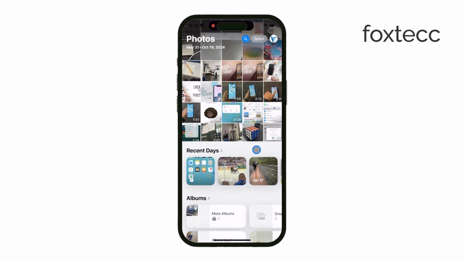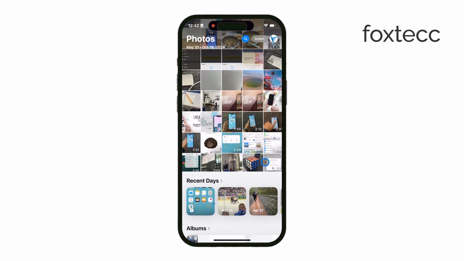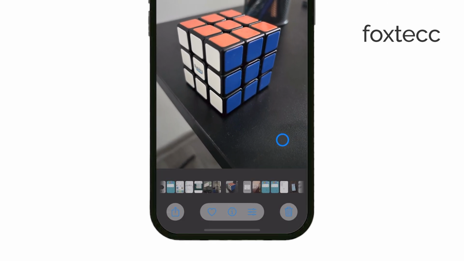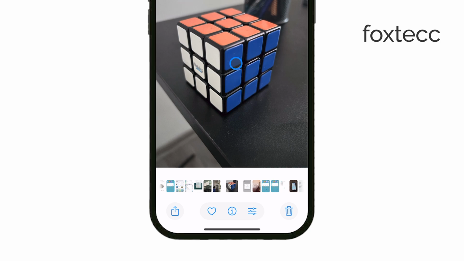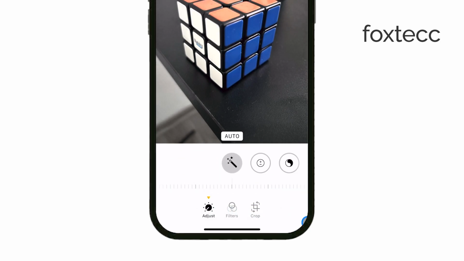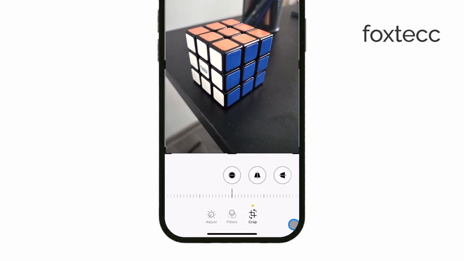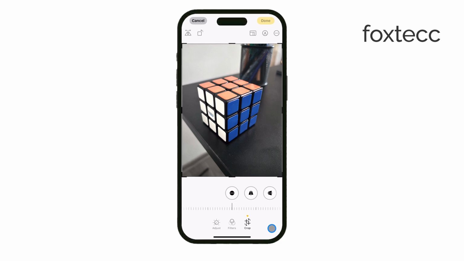To get started, open up the Photos app on your iPhone and find the portrait photo you want to change. Once you have it, tap Edit in the top right corner to enter editing mode. At the bottom, look for the crop icon, a square with arrows around it, and tap it. This tool is where you'll have the main options for adjusting the orientation.